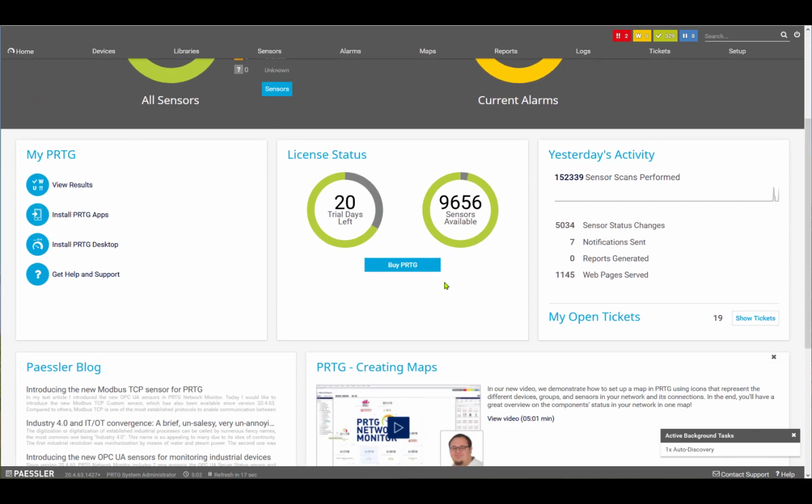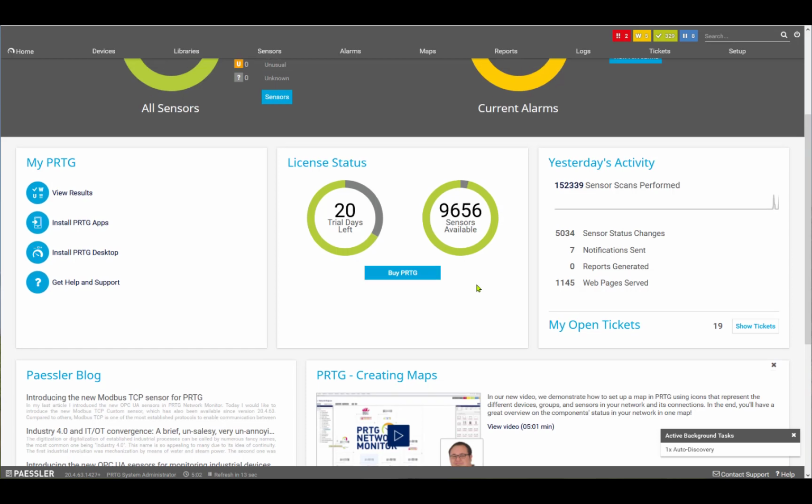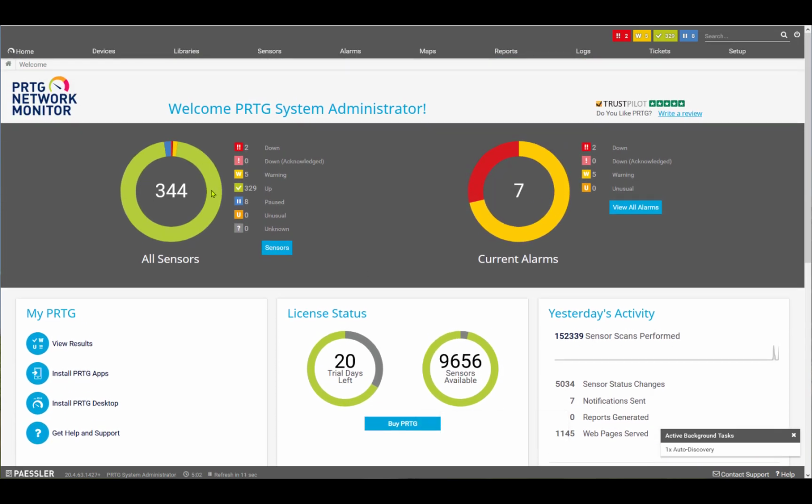You can see I'm using a trial license here. I've got 20 days left of my 10,000 sensors that it gives me. And I'm currently using 344. So it gives you kind of an overview of what's going on. Up here at the top, I can see I've got 2 sensors that are in error, 5 sensors that are in warning, 329 sensors that say, yes, they're great, and 8 sensors that are paused for some reason. So let's talk a little about that.